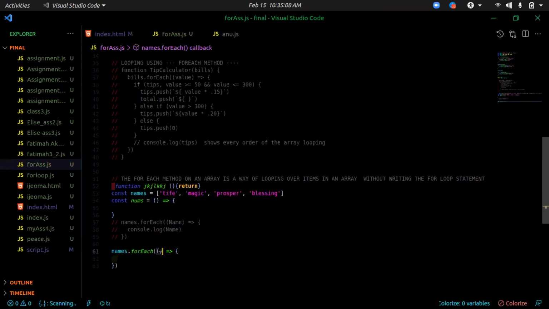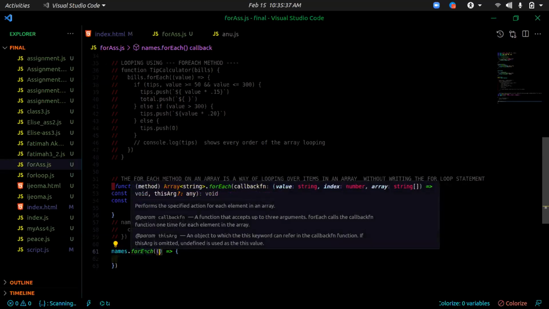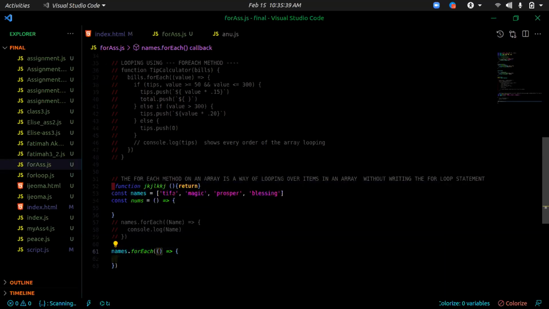So you write this first, the normal brackets that we would write normally, then the arrow, which is just an equal to sign followed by a greater than sign, then the curly braces of the function, right? Now let's see. What this does is we have to pass an argument inside of the callback function that we wrote, and the argument is just like a placeholder. So when I'm calling names dot for each, it goes to our names and takes everything that is there, one by one.